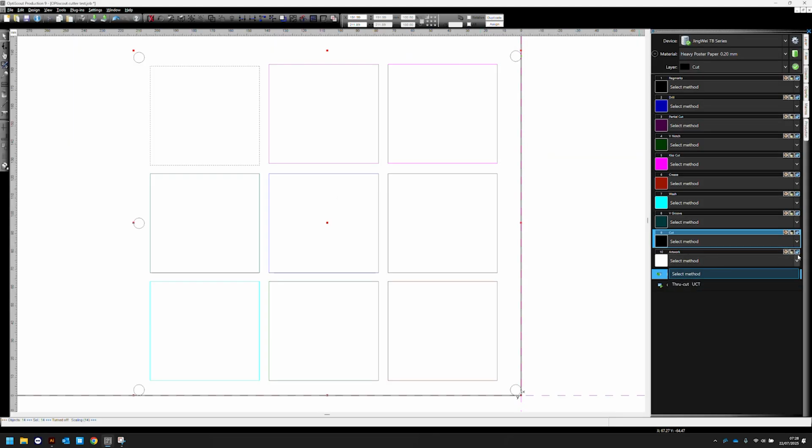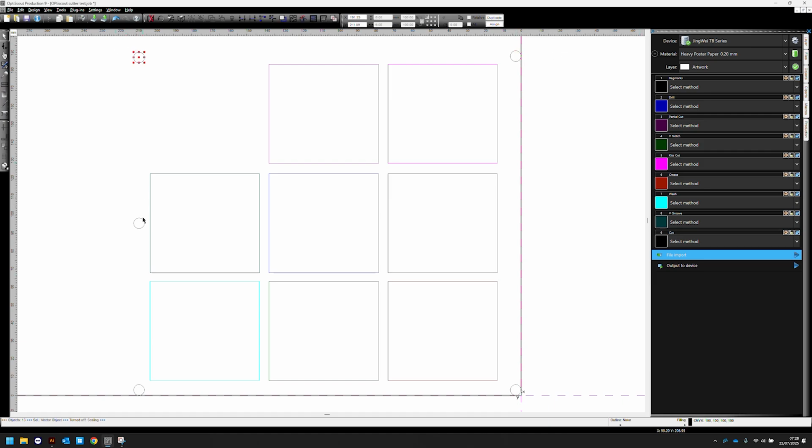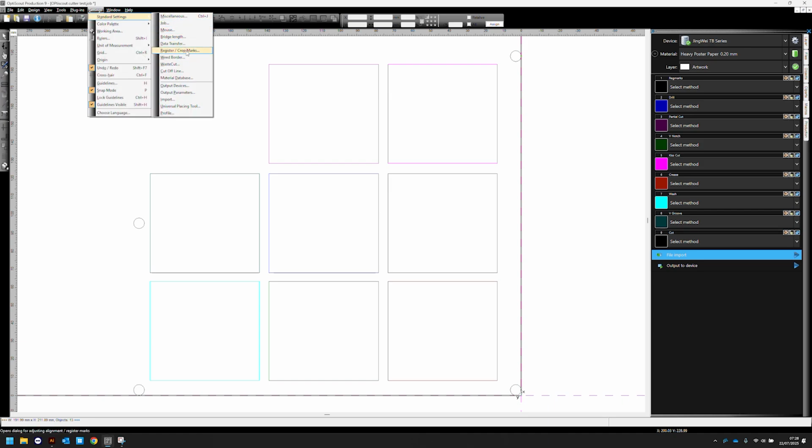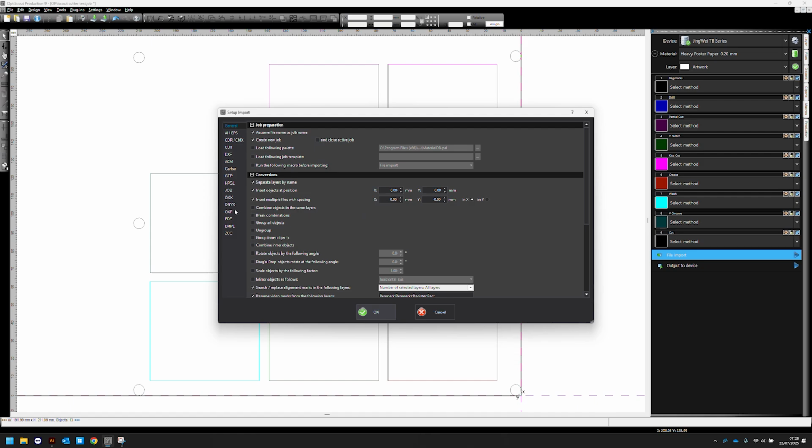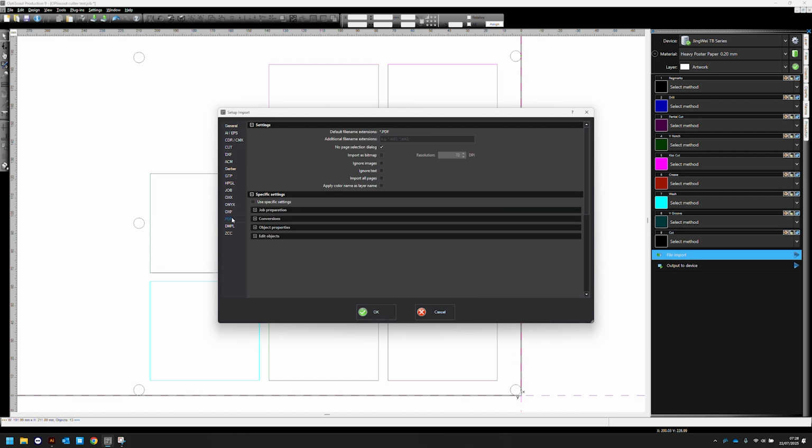We can do that in here though. We can select that layer by pressing on the little blue tab, and I can press delete, and that gets rid of that. Now the other thing then is looking at why our reg marks are not coming in correctly. So I'm going to go to settings, standard settings, and I'm going to go to import. I need to look at PDF import.